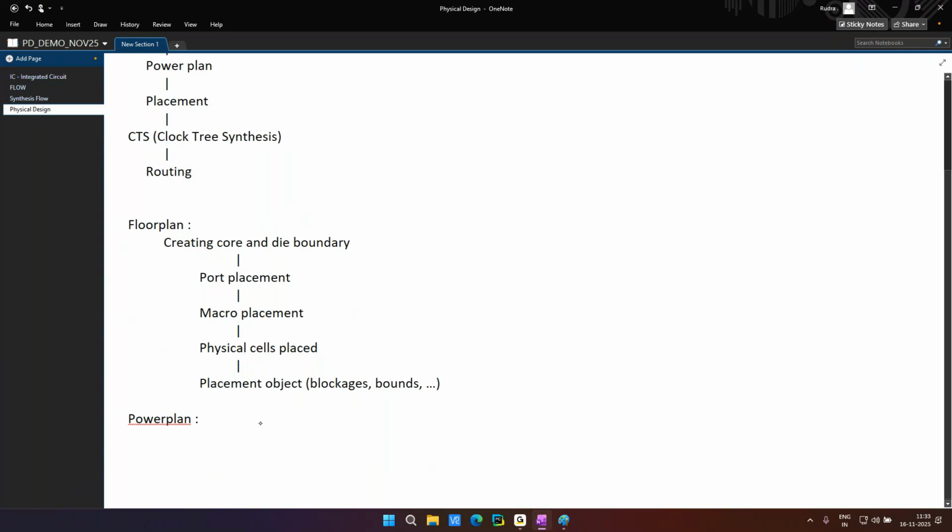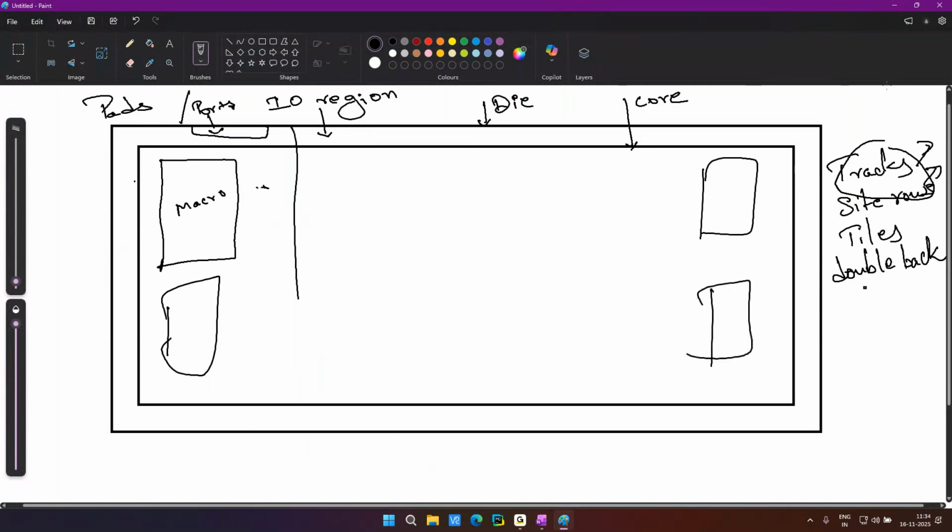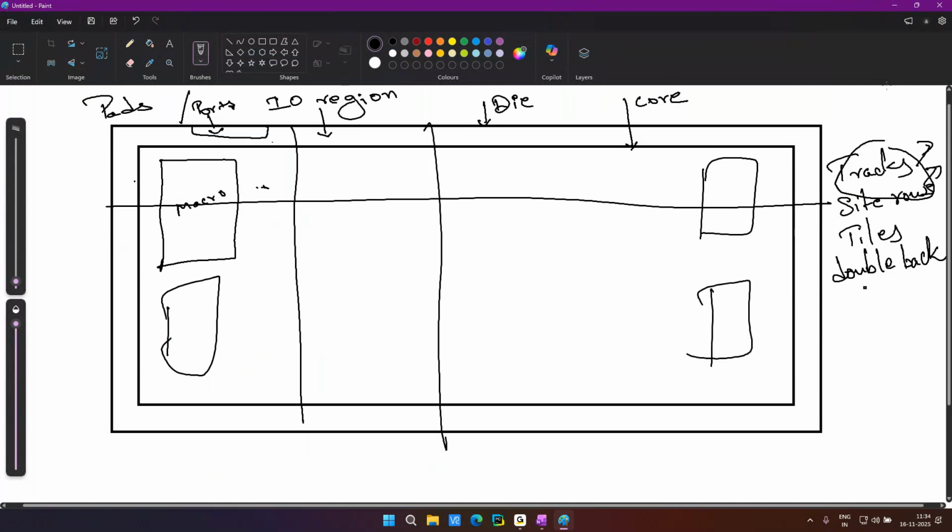Okay, so that means if my macros are placed in these particular sites, your power planning will be distributed horizontally and vertically. VDD, VSS, VDD, VSS, like that it will be forming. Always a pair.